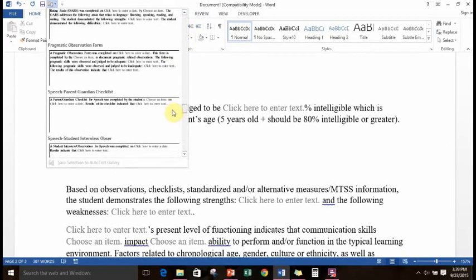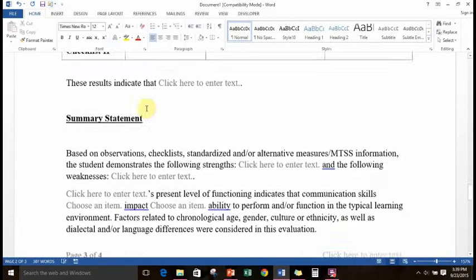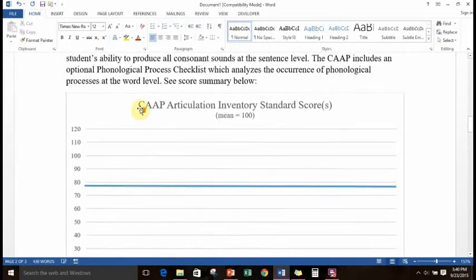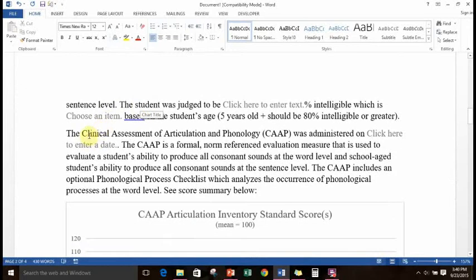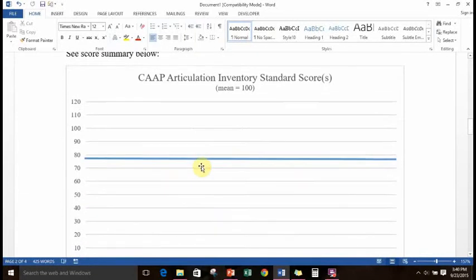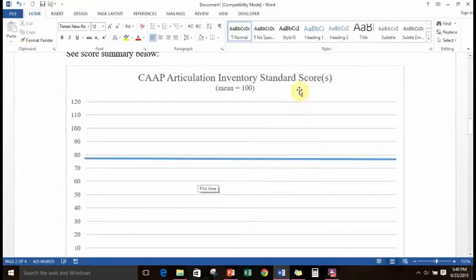and go back down to the speech section, and let's see, I did the CAAP. So I clicked on the CAAP auto text. I'm going to scroll back up, and let's see, evaluation results. There's the articulation quick screening. Here we go, the CAAP. Alright, so the CAAP was administered today. Let's see. I'm going to scroll down and enter in my standard scores. So let me pull up that document real quick so I have it in front of me.